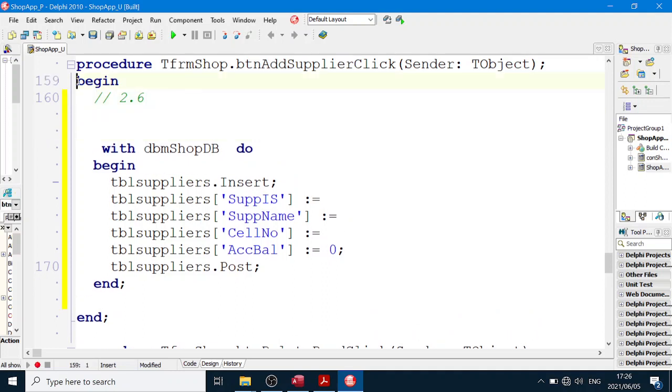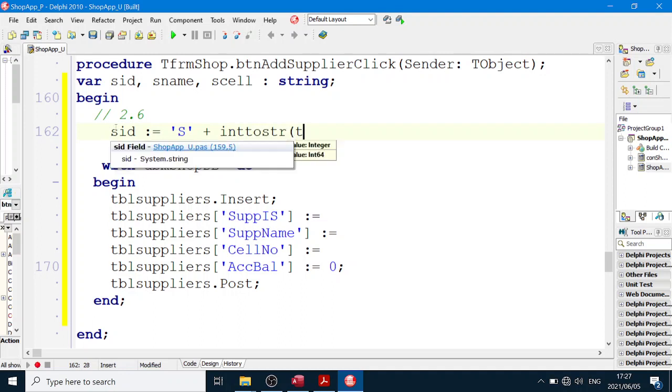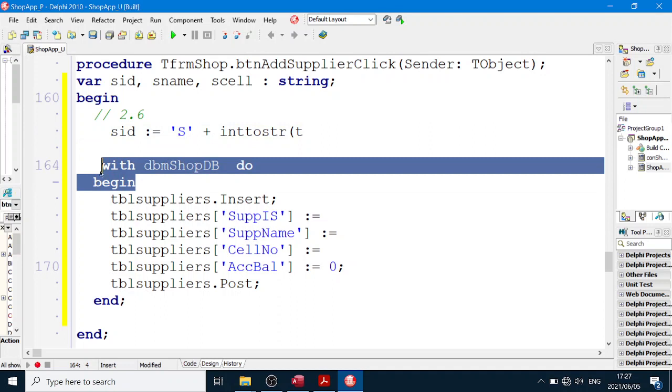So we've got 3 strings to worry about: S ID, S name, and S cell. So let's get our SID. SID equals a capital S plus int to string TBL. We're going to do it with DM shop over here.